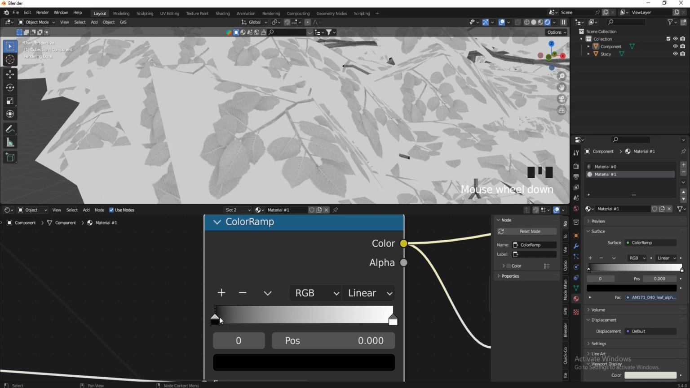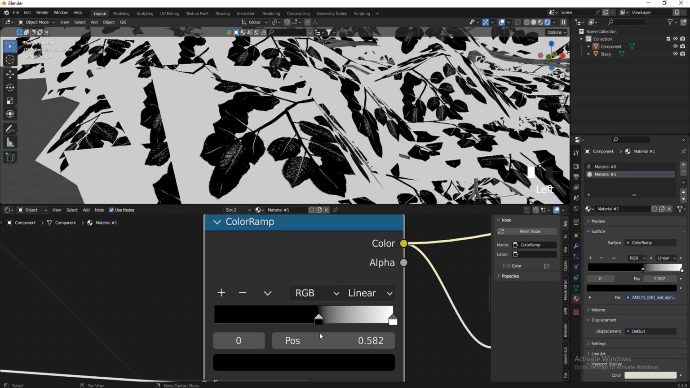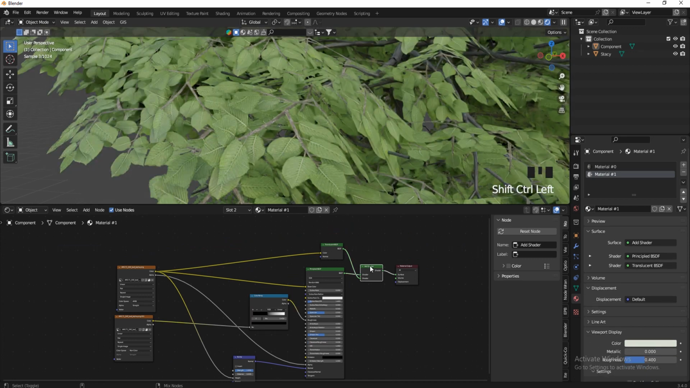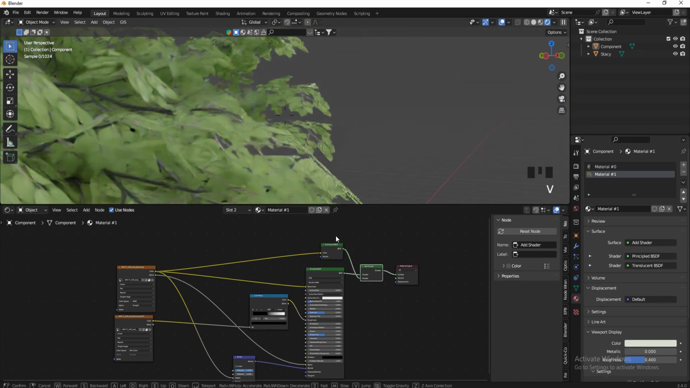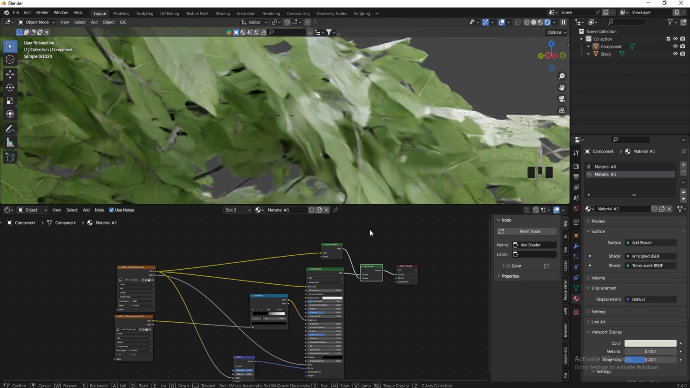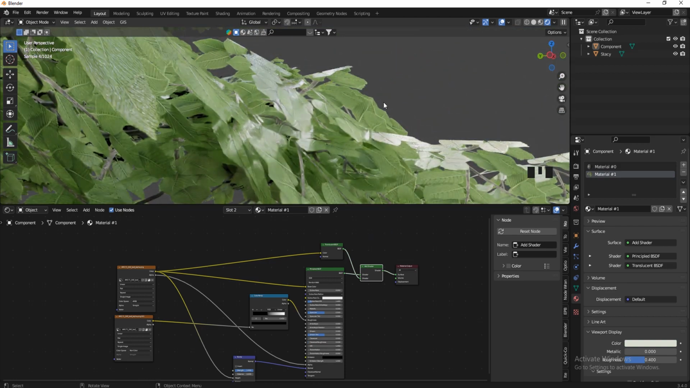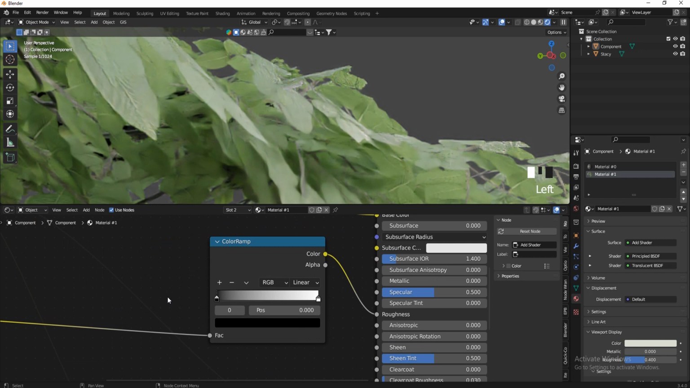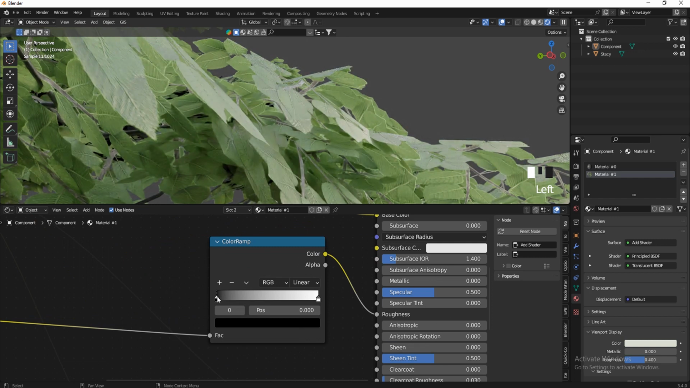So the black part is the one which is going to be reflective. If I make it something like this, for example, and Ctrl Shift click this one, and then just navigate like this so that I can see the reflectivity. As you can see, the leaves are very reflective. But if I make this one like this, they're not that reflective, right? So you can control the reflectivity like this.